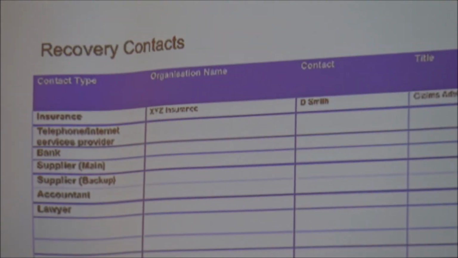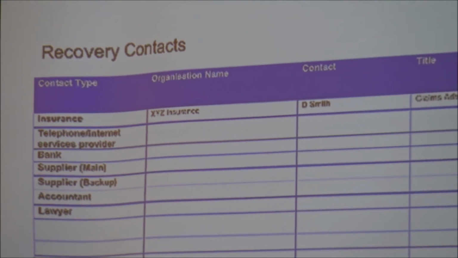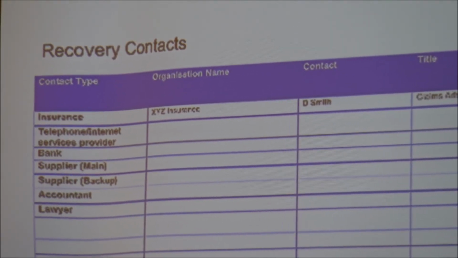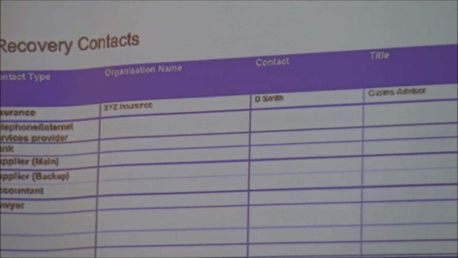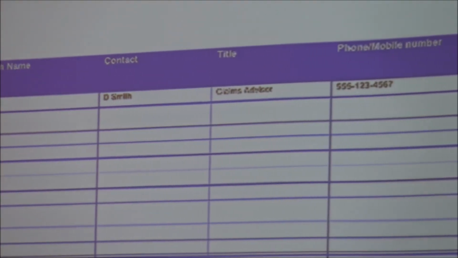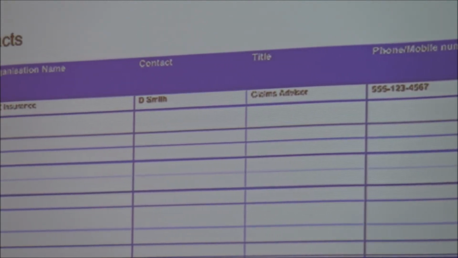Recovery contacts. Just like the checklist, I don't know everything I need to know because I'm going to be stressed. It's the same with my contacts. I want to have all my contacts in one location. Who is our telephone provider? Who's our internet service provider? Who's our bank or banks? Who is our main supplier, our backup supplier, our accountant, our lawyer?